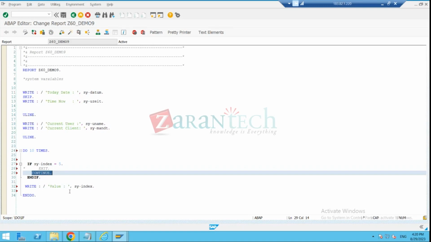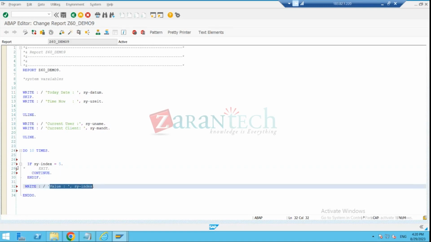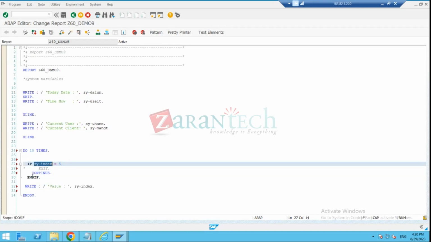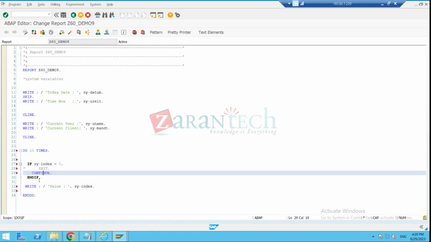It is not coming down. That means 5 is not displaying. Again, it is going to the next, 6. Now the index value is 6. We are not terminating the loop, but we are going again to the beginning. When the index value is 5, I said continue. Continue doesn't mean that it is continuing the remaining statements. Continue means it is going again to the loop for the next counter.